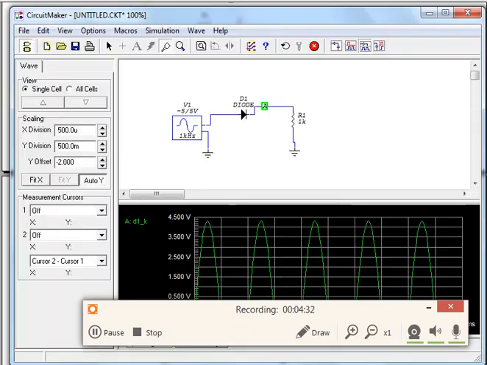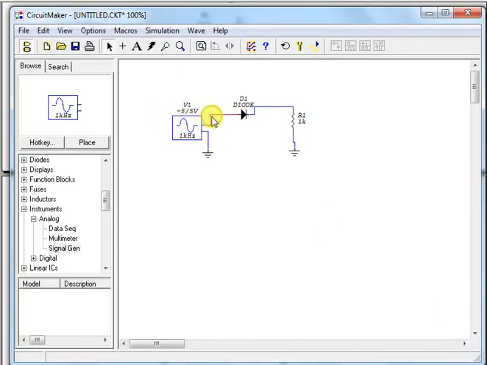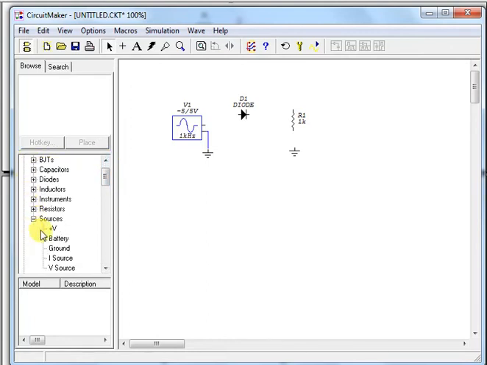Where will we go? We'll go to Circuit Maker. We will stop first. This is the point for stop. Now what we will do, we will disconnect first. All these things will be disconnected. What else do you need? You need a battery. So from where will you get a battery? Go to the top, general, sources and battery. Double click on this, you will get a battery.